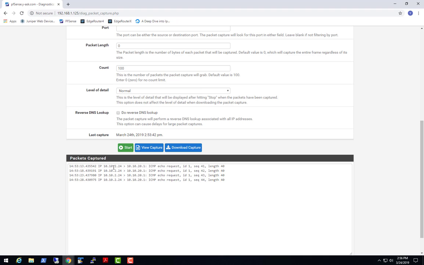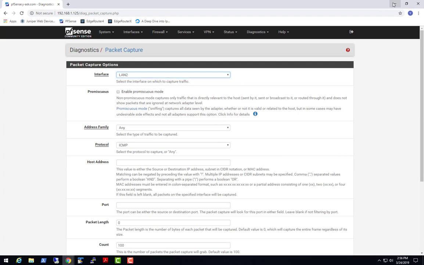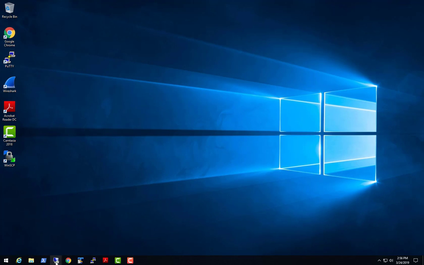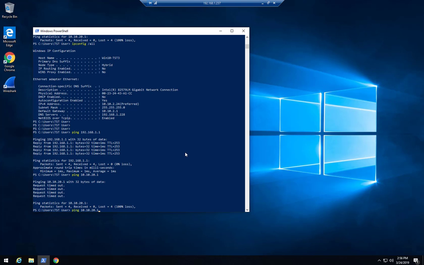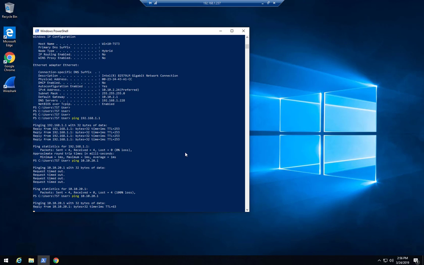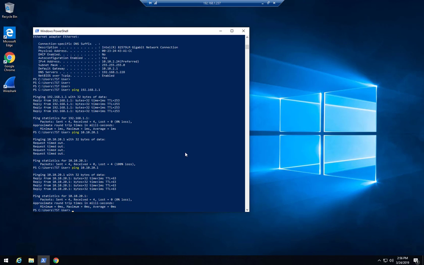So if I go back over here to my pfSense box, I'm going to hit start again, and we're going to ping it again from WinTest3. This time, if you notice, I also got a reply. Last time I didn't get a reply. This time I got a reply. The reason is that the traffic was masqueraded, a network address translation took place, and the pfSense box knew what to do with the traffic.